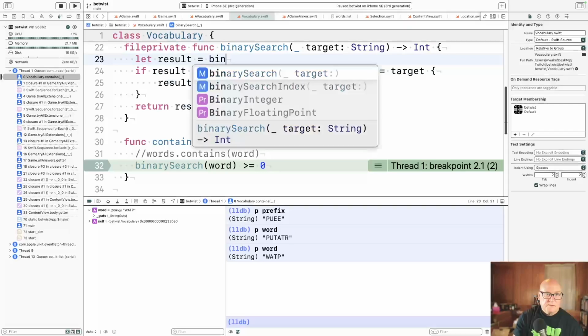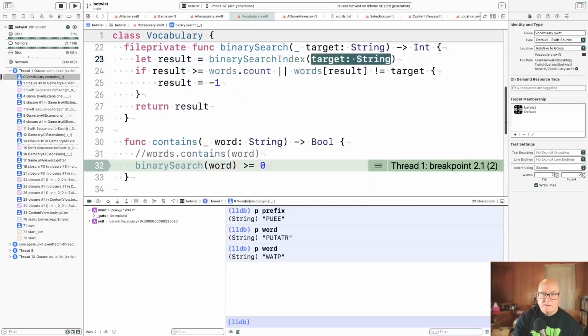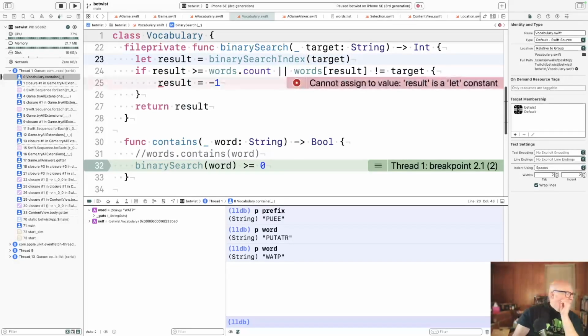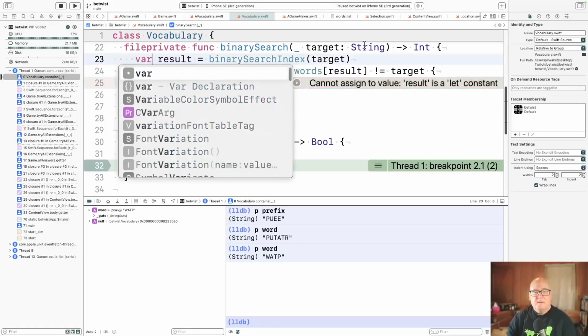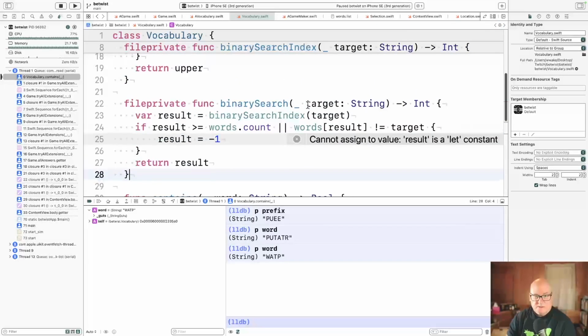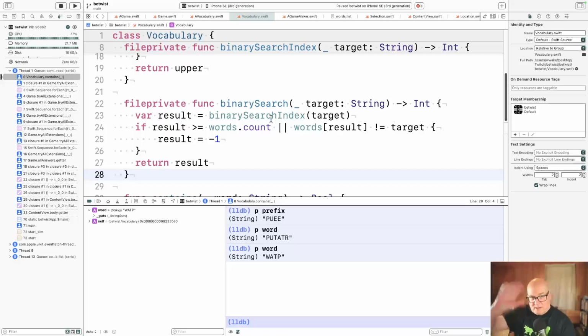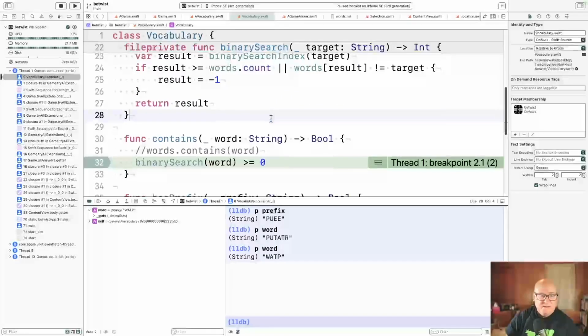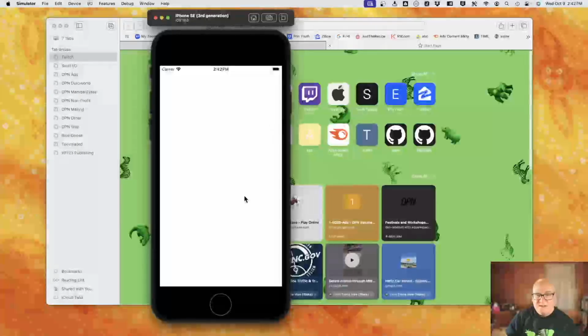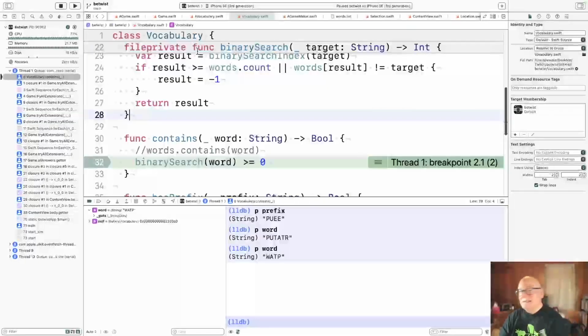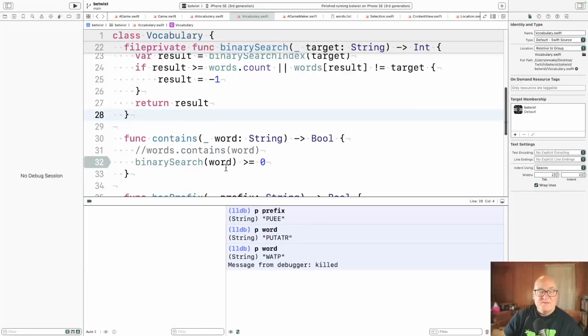let result equal binary search index of target. Excuse me, var result. Well, maybe we just care about the Boolean at this point, but I'm just refactoring, so I'm being very pure about just extracting stuff. Okay, and we're still running. We gave it, I don't know, 20 minutes. That's plenty. I definitely won't wait that long.